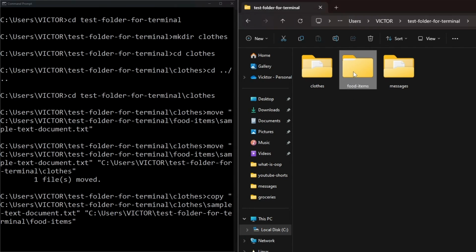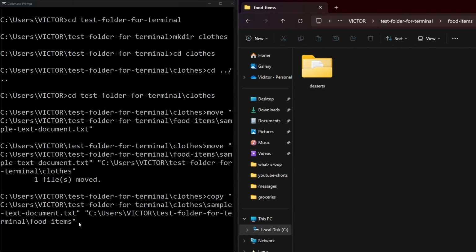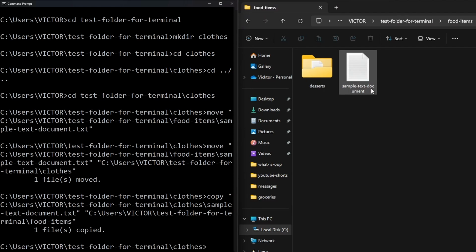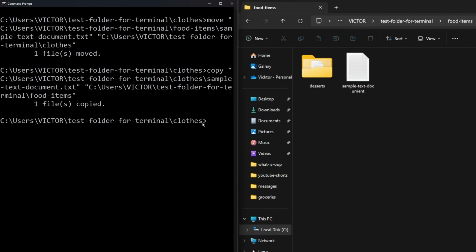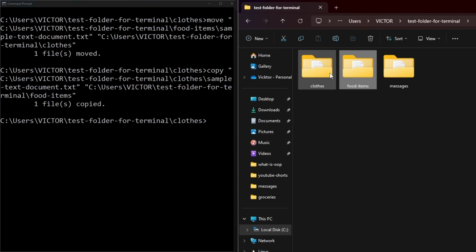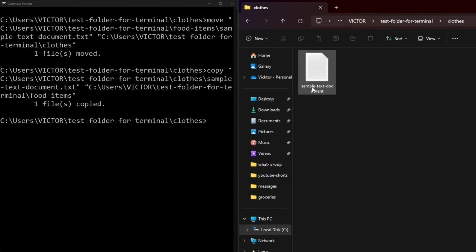And if I press enter, let me go back inside here so you can see it. If I press enter, there is the file copied. And if you go back to the clothes, it's still there. It's not moved. And that right there is the copy command. Next up, we can look at how to rename this command. And that's also very simple.